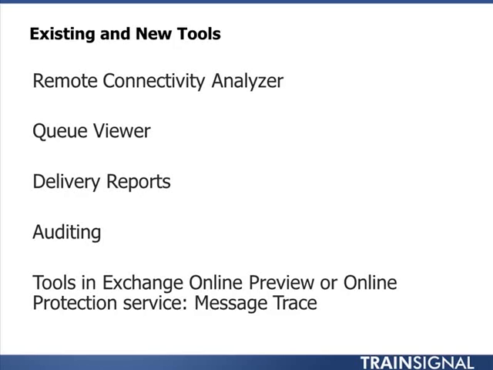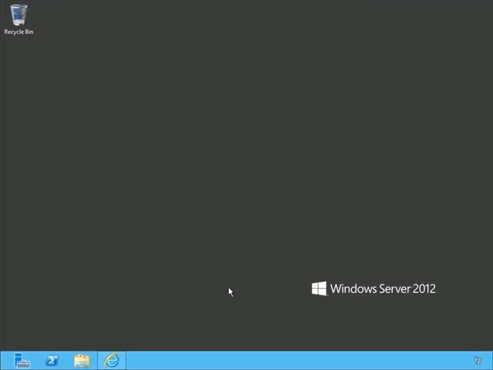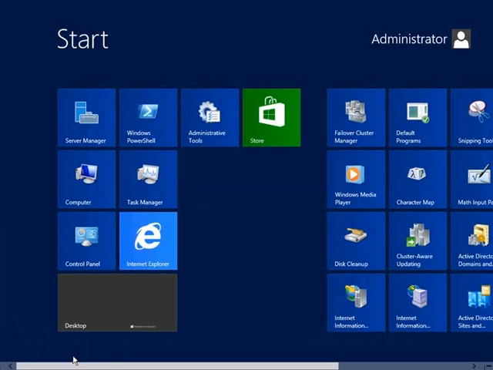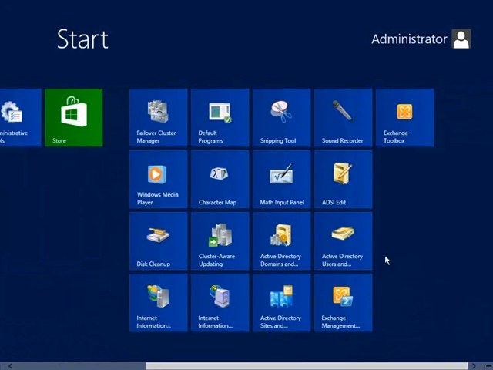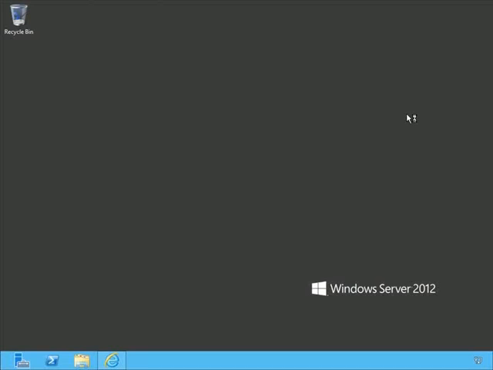But let's jump over to our Exchange server and take a look at these other tools that we can look at through the toolbox and through the Exchange Admin Center. So here we are on our Exchange server. For starters, we're going to open up the toolbox. Here you can see the Exchange toolbox.